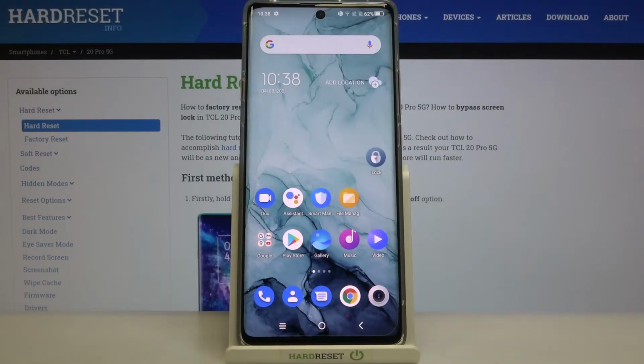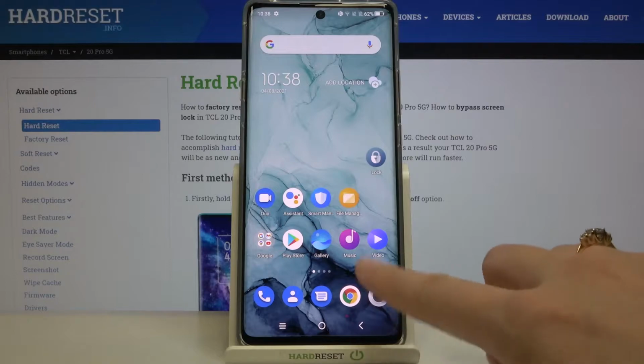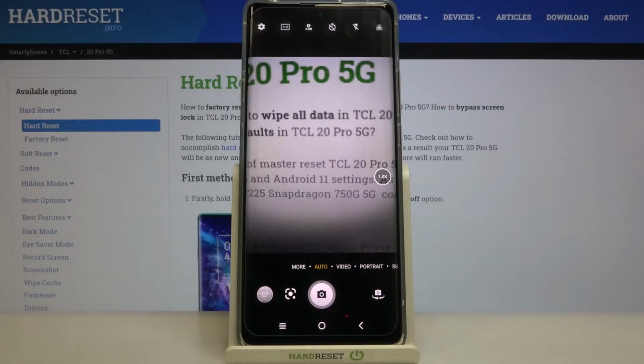Welcome, here I've got TCL 20 Pro 5G and I'm gonna show you how to turn on and off the camera shutter sound at this device. So let's start by tapping on the camera button to open it, and for now we are on auto photo mode. Let me take a picture. As you can hear, the sound is turned on.